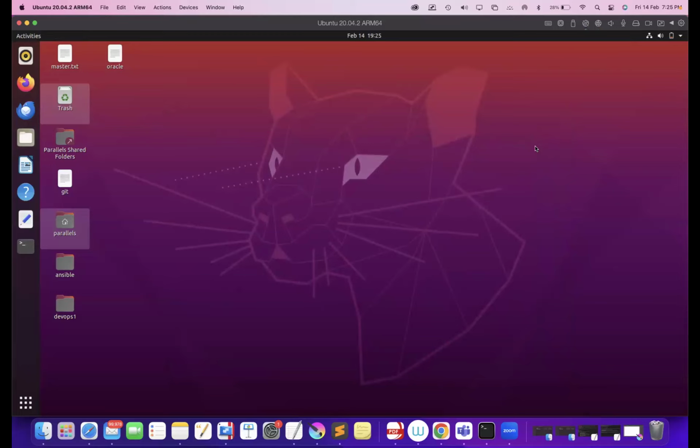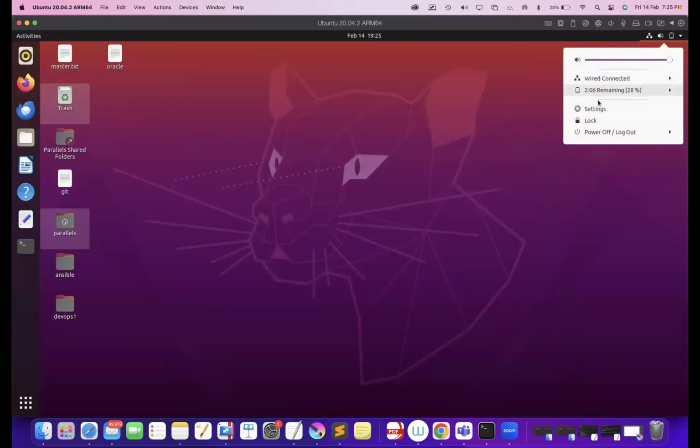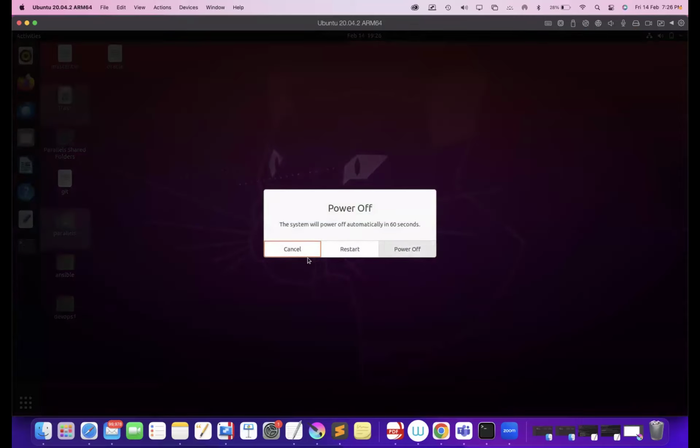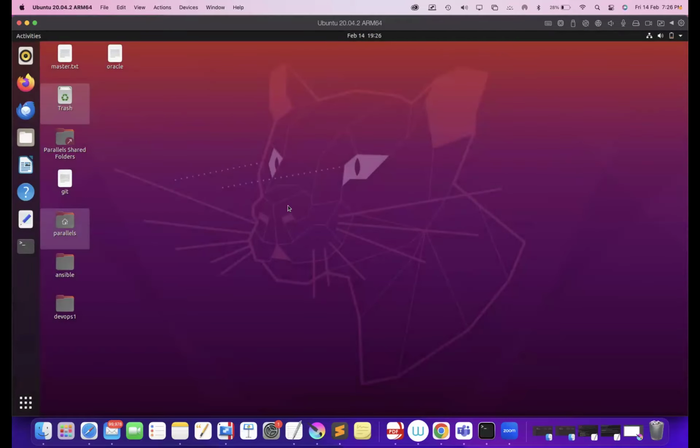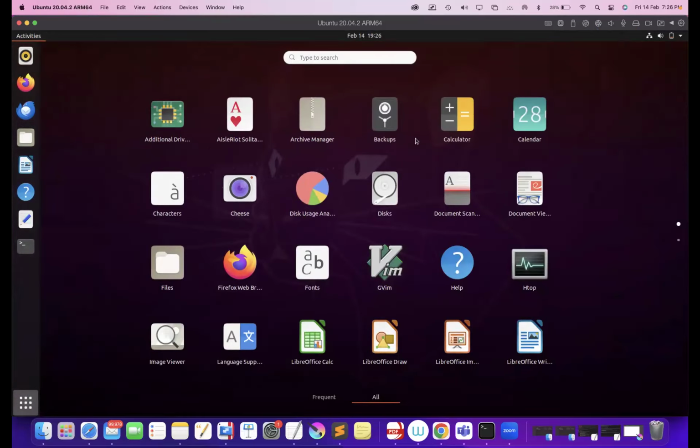And if you want to shut down your machine, you can go here, top right. You have some options here: power off, settings. This is your machine settings. You can restart or power off from here. And yeah, these are the basics. And if you want to go to applications, you see one option here, down left. Here you can search for any applications. You have calculator here, calendar, browser, and things like that.